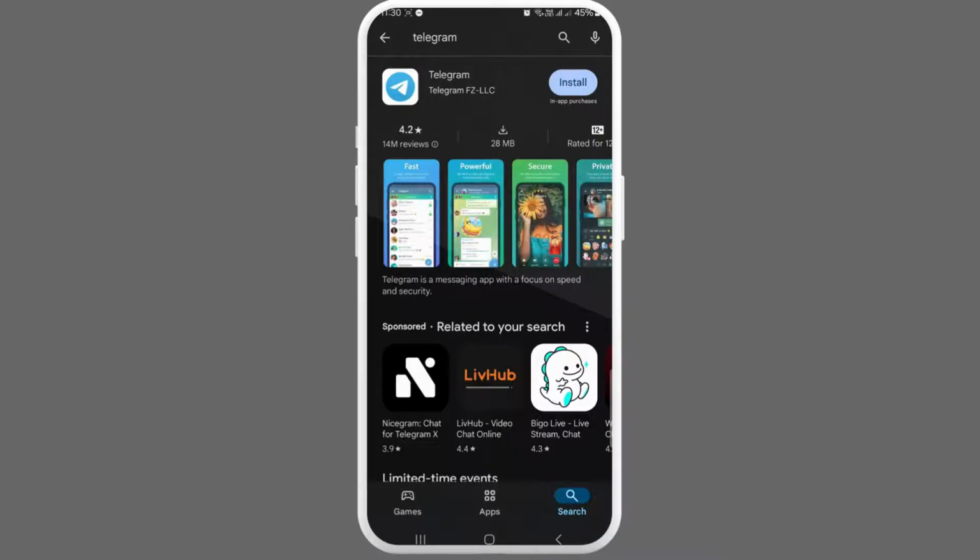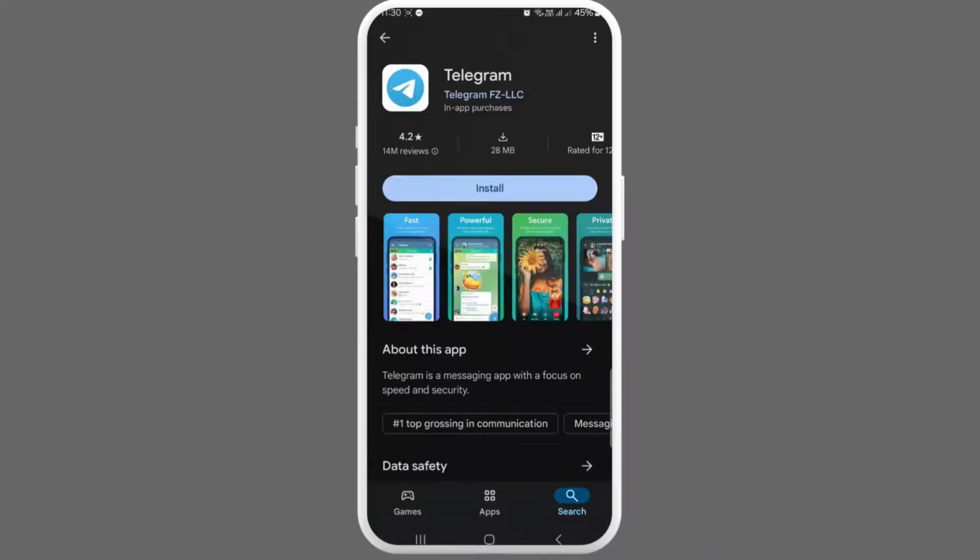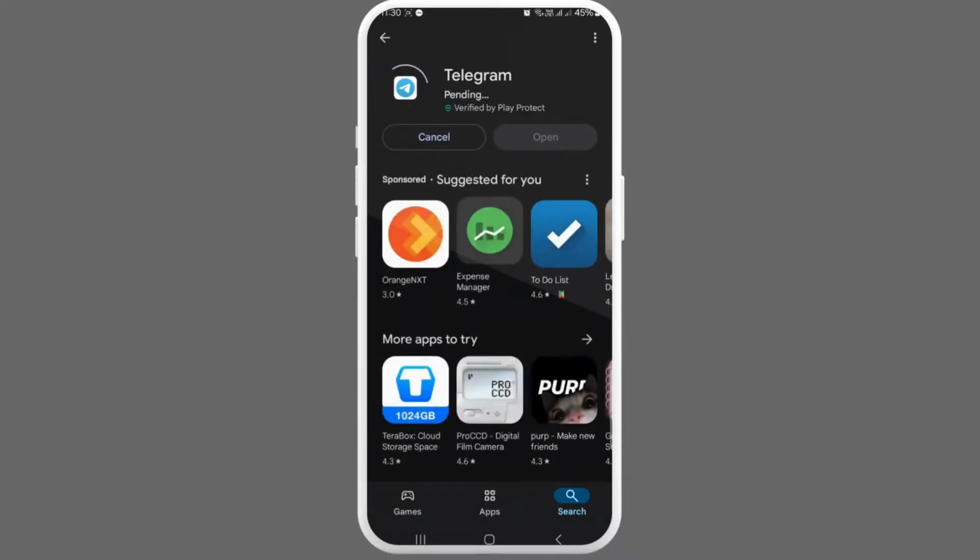Then make sure your internet connection is stable. From Telegram you will get different links to different websites. You can get much information for free that you usually don't get on Google or Chrome. So yeah, make sure your internet connection is stable.